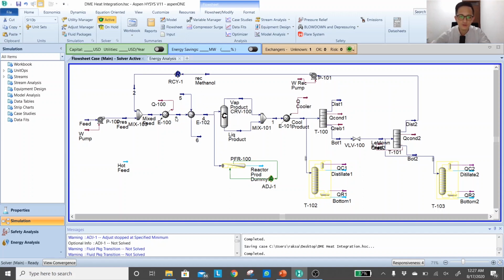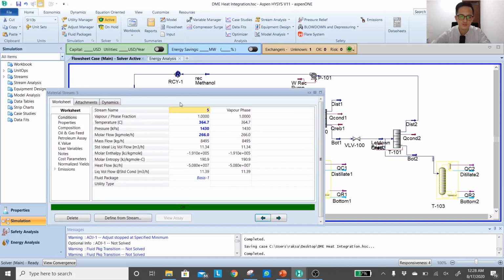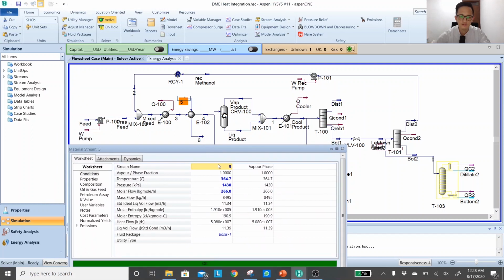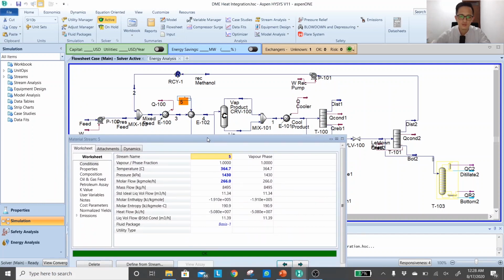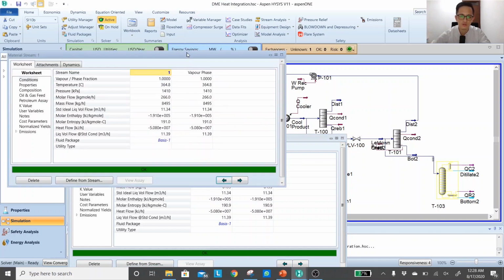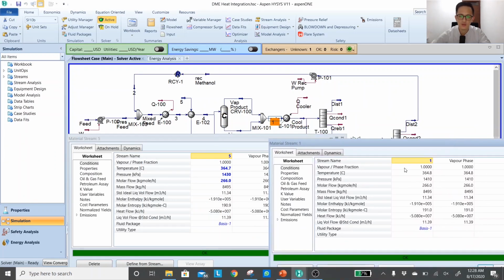Now we have already connected the feed part in the tube directly into the process. What we haven't connected is the shell part, because previously we chose stream 5 as defined from another stream, which is coming from stream 1. So it should look quite close.